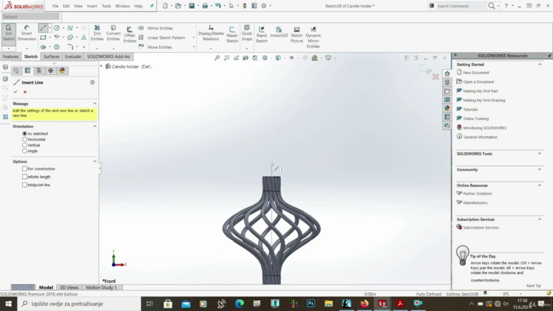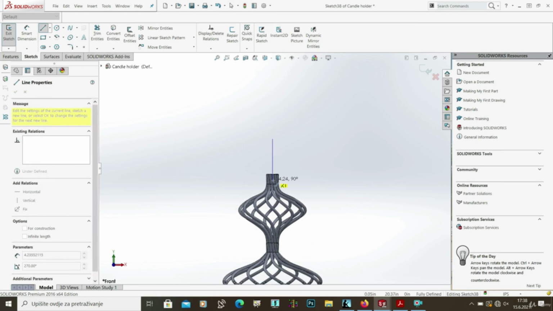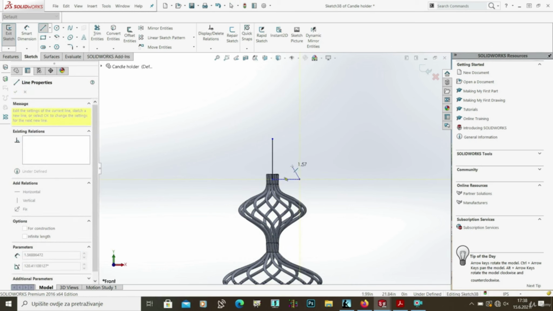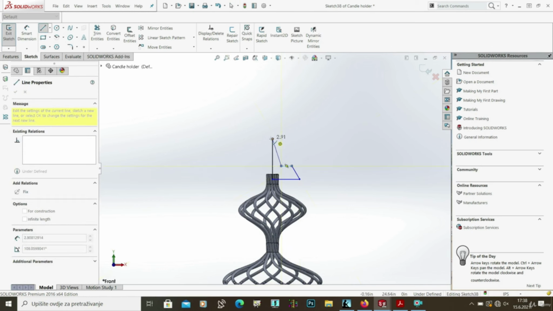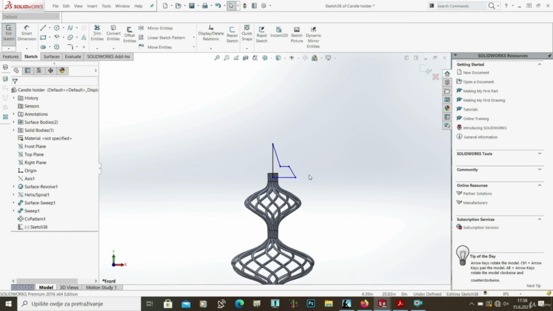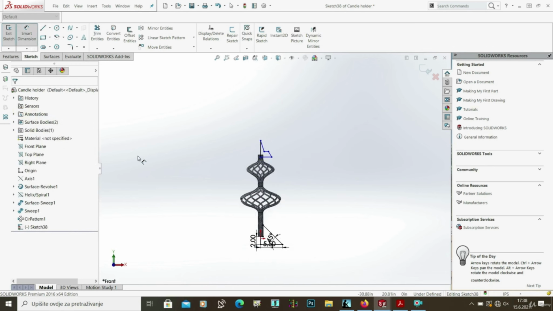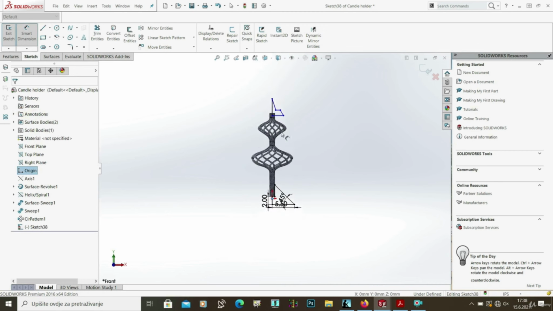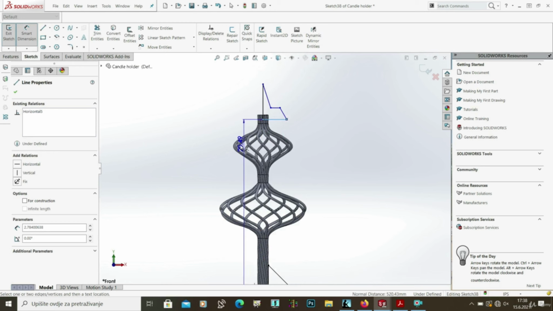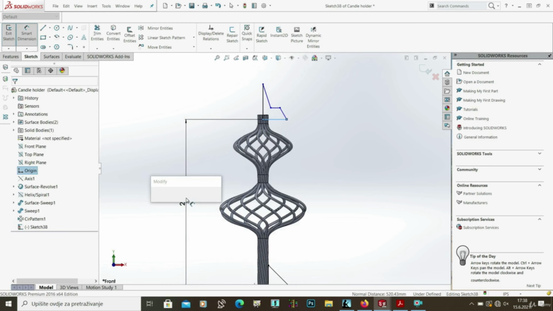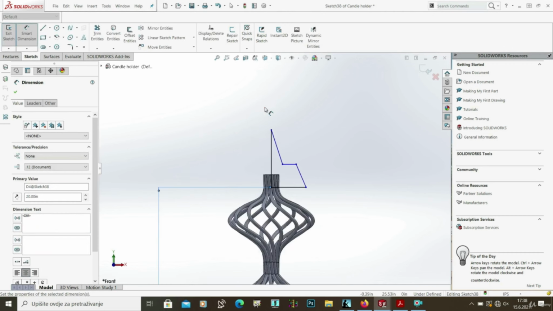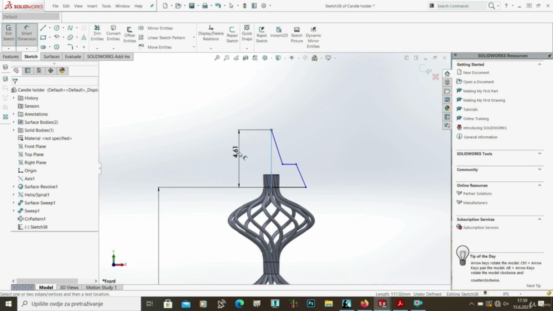Let's select the line here. Now let's go with a vertical line, then a horizontal line, then an inclined line. Let's go with a horizontal line and finish here, like this. Now let's select smart dimension. Let's go from the origin to this line here. Let's go with 20 and hit enter. Now let's select this line here and go with 4.